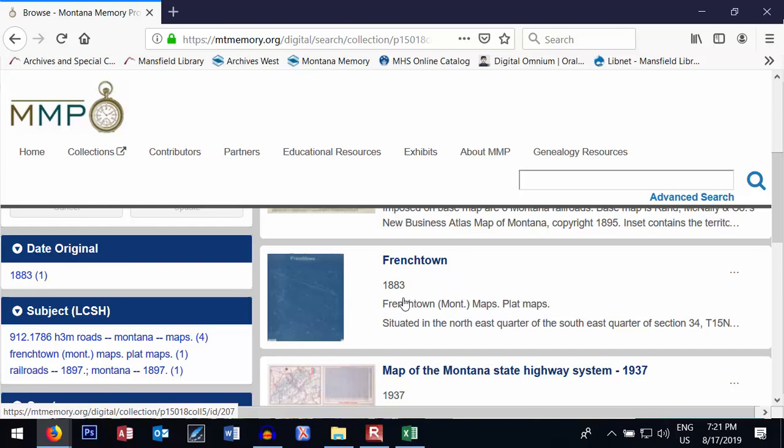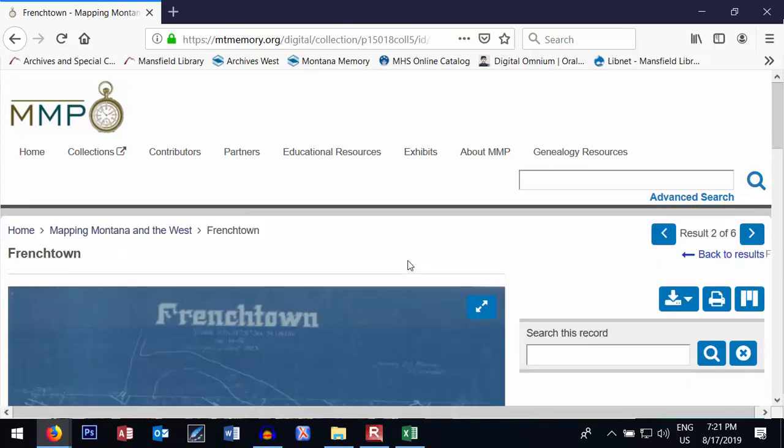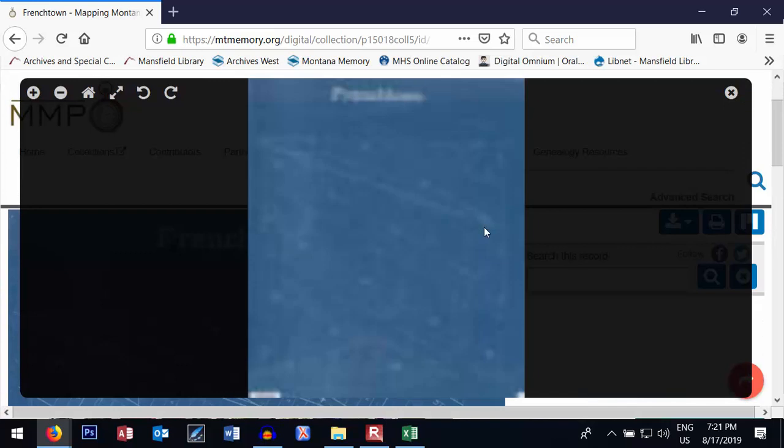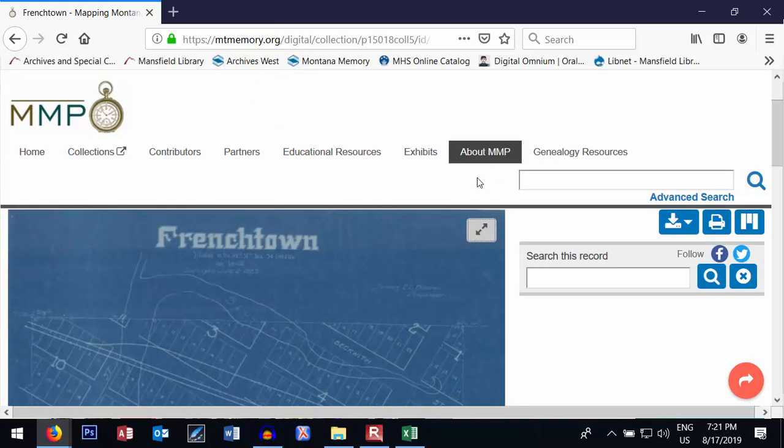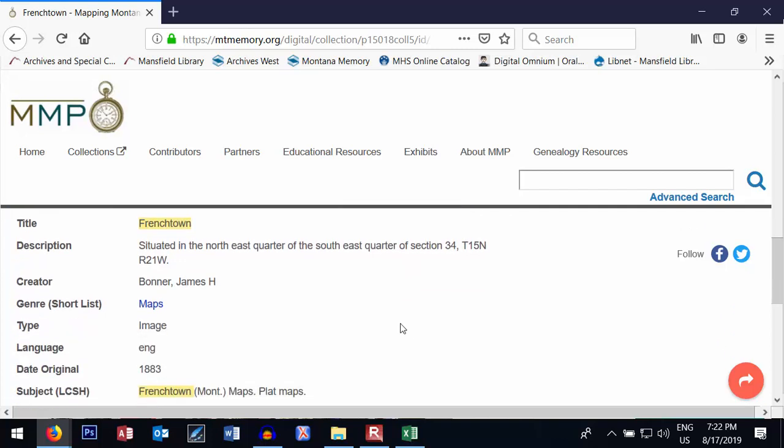So here's a map of Frenchtown from 1883, and if I click on it, I can see the actual map, and I can make it big enough to see the entire thing on my screen. If I scroll down, I can also see a little more information about the map, so the item description, the northeast quarter of the southeast quarter of section 34, which is very useful if you're looking for coordinates.